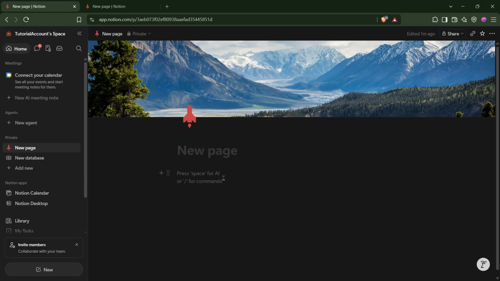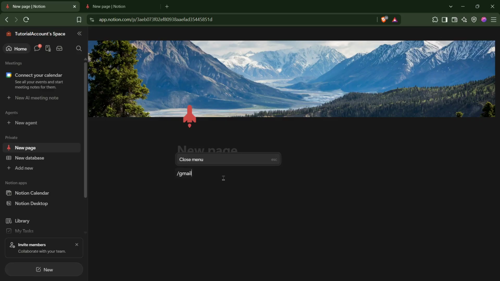Now, to test it, type /Gmail on a page. A text formatting menu briefly appears as you type, and then disappears once Notion recognizes the command. You'll see a /command prompt appear in line where your cursor is positioned.